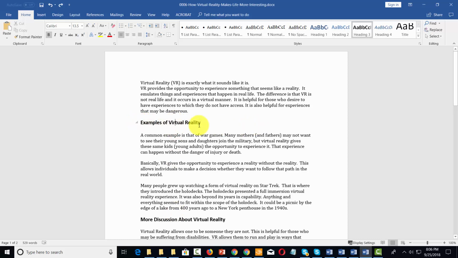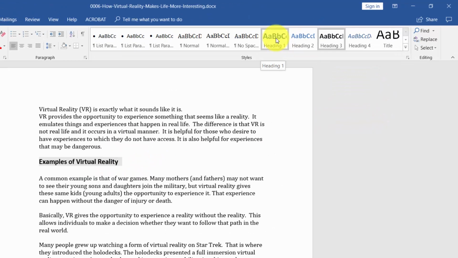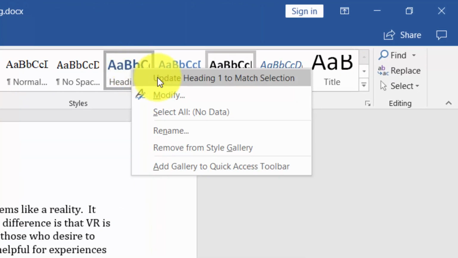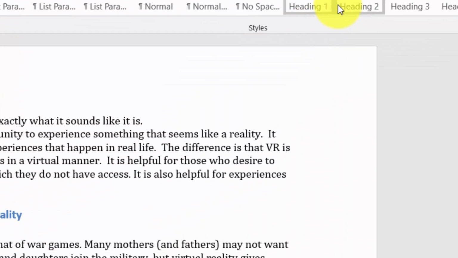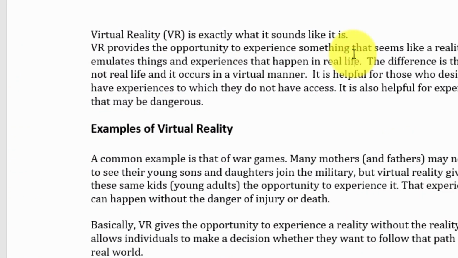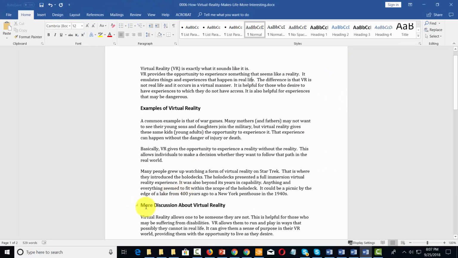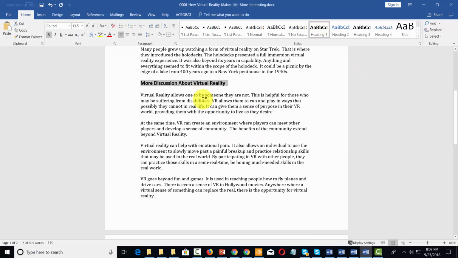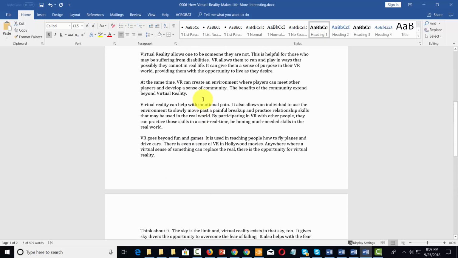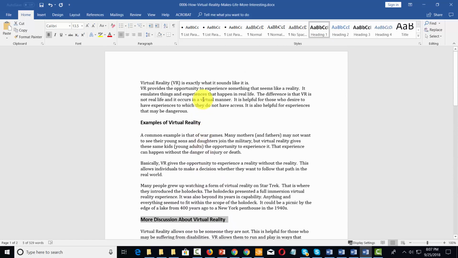And so in this case, what we're going to do is make this subtitle into heading 1. We're going to do that by going to heading 1 and updating the heading to match the selection. And it is now heading 1. We're now going to change this subheading to heading number 1. We're now going to do the same thing for any other subheadings, which there are no longer.